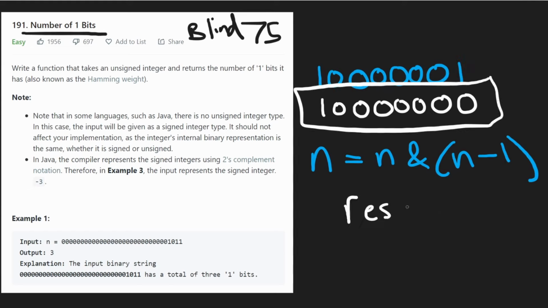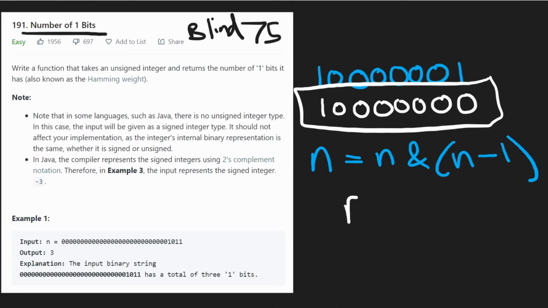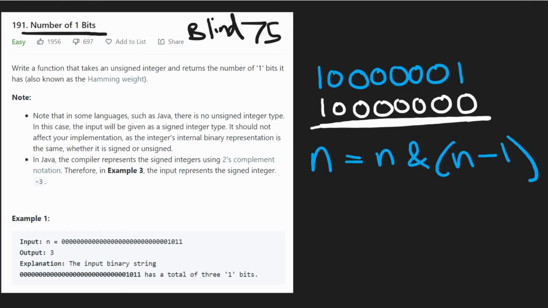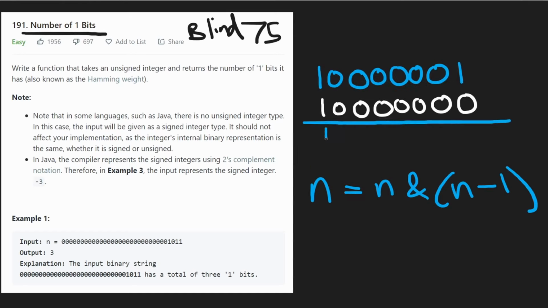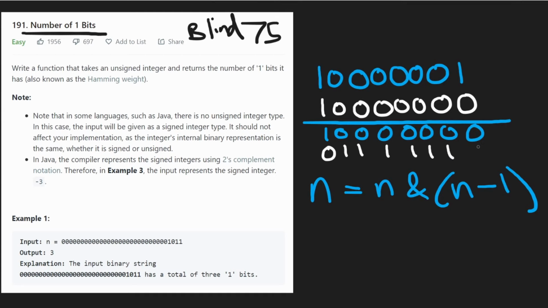And we're also going to increment our result by 1 now, regardless of what the output happens to be. Okay, so now our n value is going to be set to this. Okay, so now our new value is going to be 100 and all zeros. Okay, now we're going to take this number and subtract 1 from it. What is that going to look like in binary? Well, it's going to be 0, 1, 1, 1, 1, 1, 1, 1.